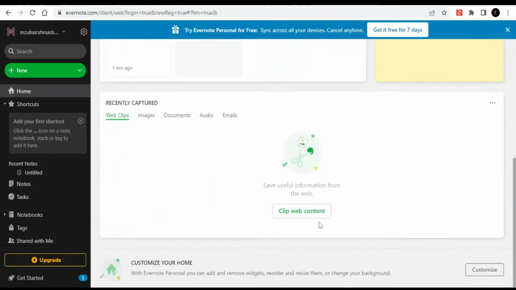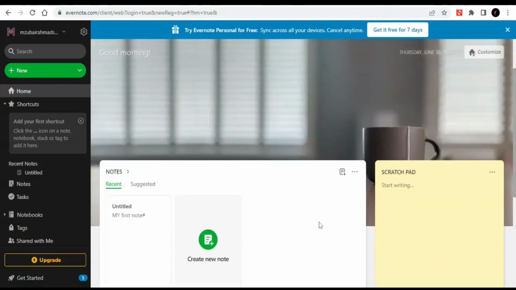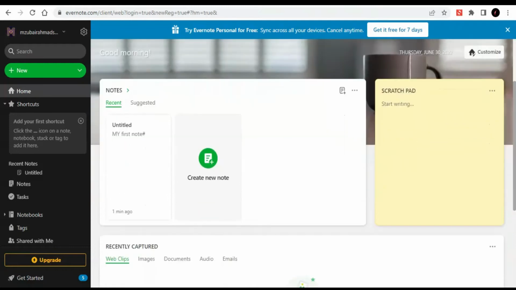And this is the dashboard and home section of Evernote. You can add a scratch pad, and you can also add your to-do list here. For example, you can add your daily tasks here in the scratch pad, and then you can access this scratch pad on your mobile phone or iPhone, etc.